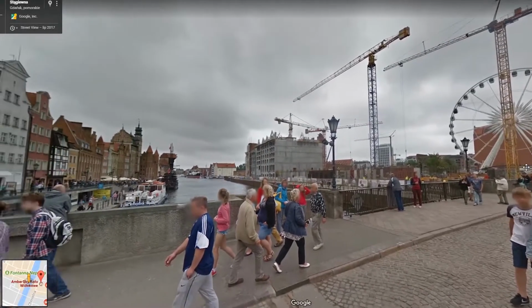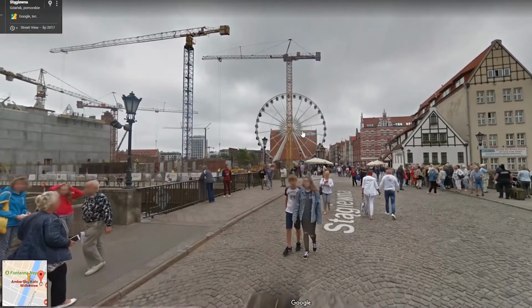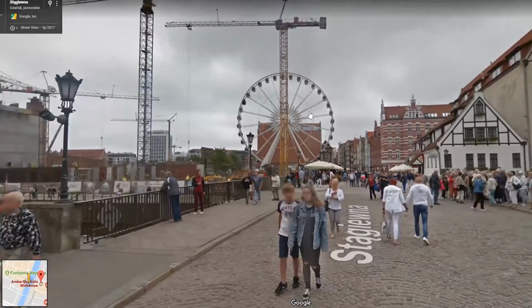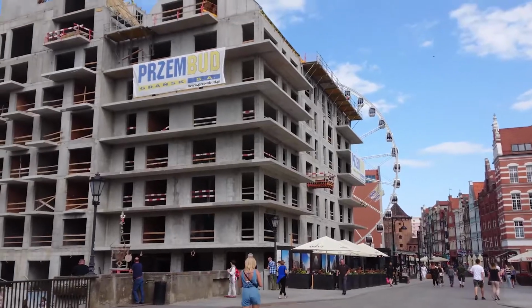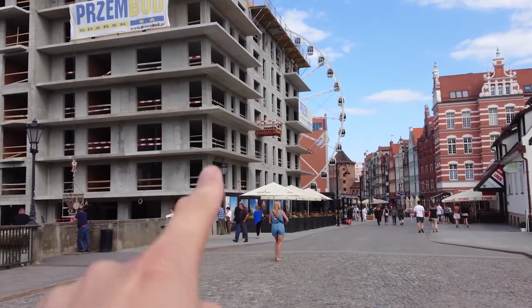It's an awesome tool, but you have to remember that sometimes the landscape changes in a few months, like when I was shooting my Explore Poland video. Instead of a clear view of the Ferris wheel, I had a huge building in front of it.